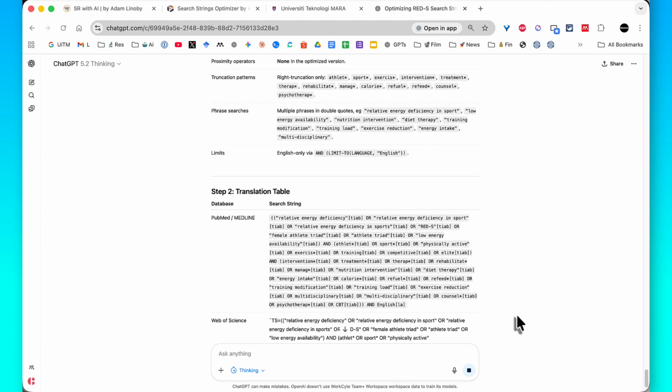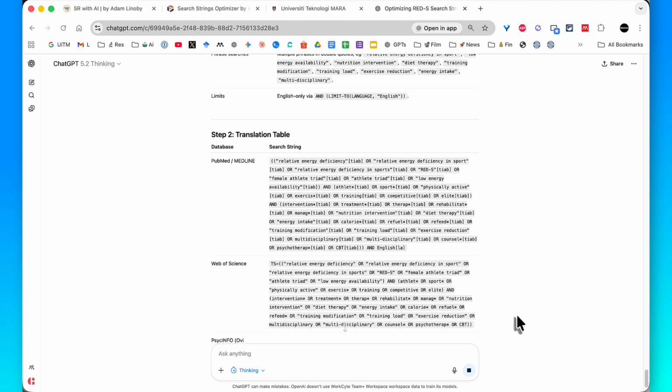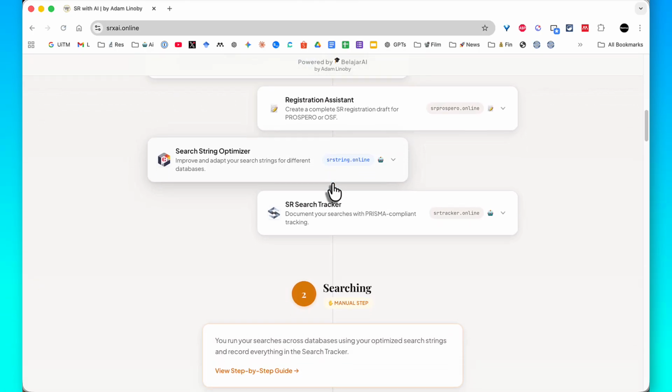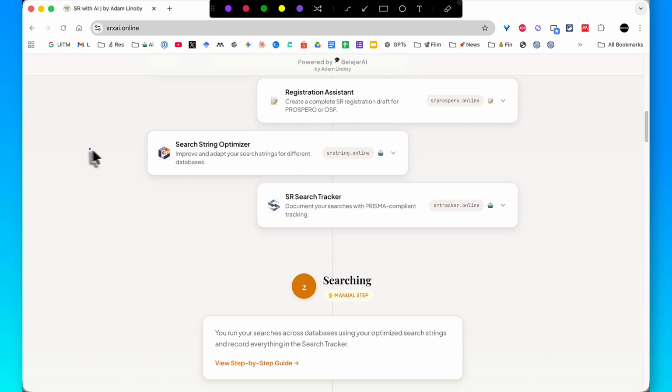We chose conservative. Then in one more step, we translated the optimized string to PubMed, Web of Science, Google Scholar, and PsycINFO. All verified, all copy ready. One critical thing after this: update your documents. The search strategy document updated with the new optimized strings. Remove the originals, replace with the optimized versions. And a full protocol too. If there are changes to the database list, update it. These documents follow us all the way to the end, so do it properly.